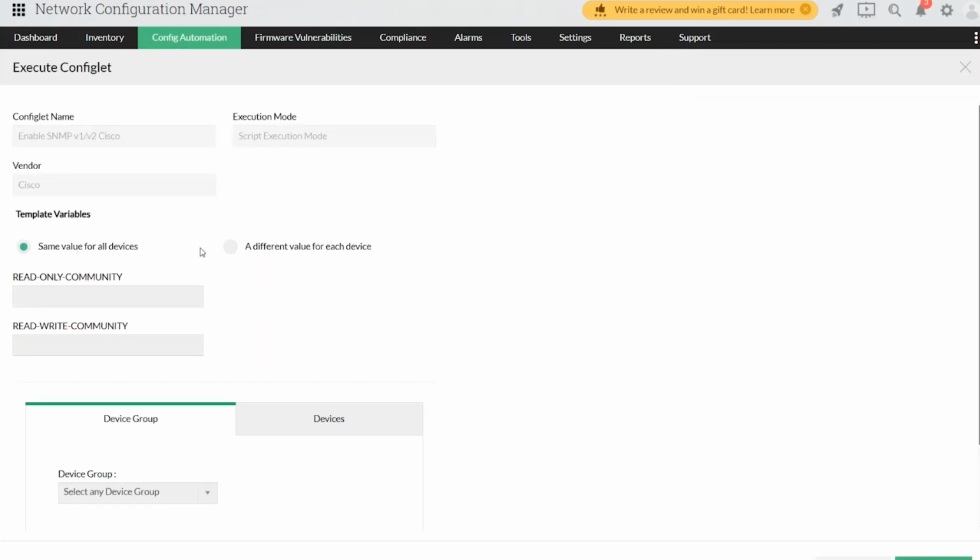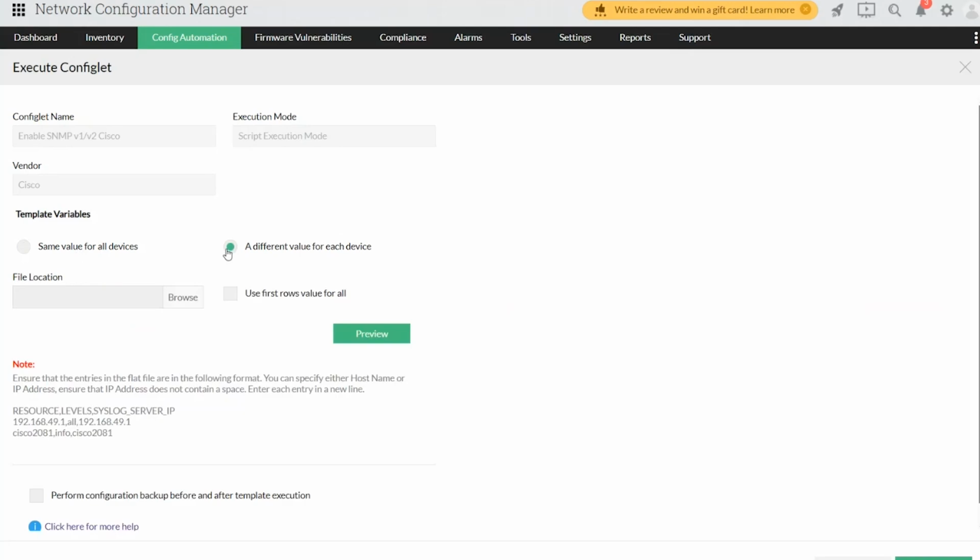But if you have different devices requiring different values, you can choose the different value for each device option. In this case, you will need to upload a specific file in that specified format, which is provided over here. And just click on preview, and then you can click on execute. So the details provided in the file will be applied to each device according to the configlet.